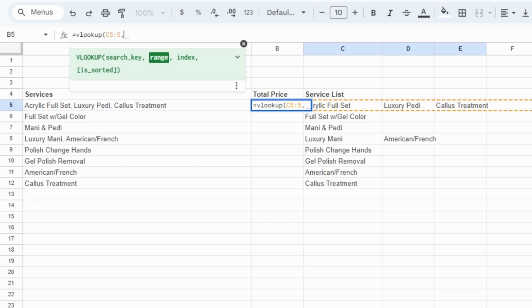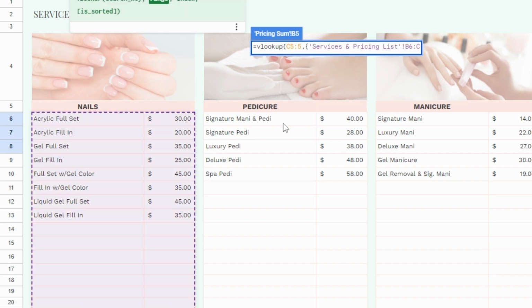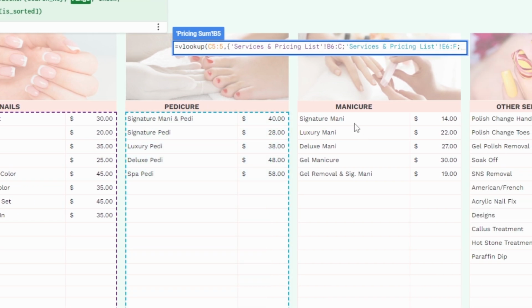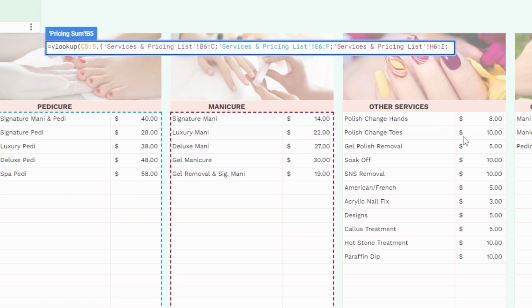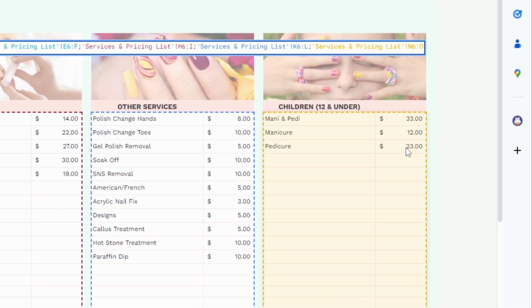Our range, well, in this case, it's going to be a set of ranges. So we'll start with curly brackets and select all of these ranges here. Semicolon, select these ones, go all the way down, semicolon, and continue for each of our services. End with a curly bracket.